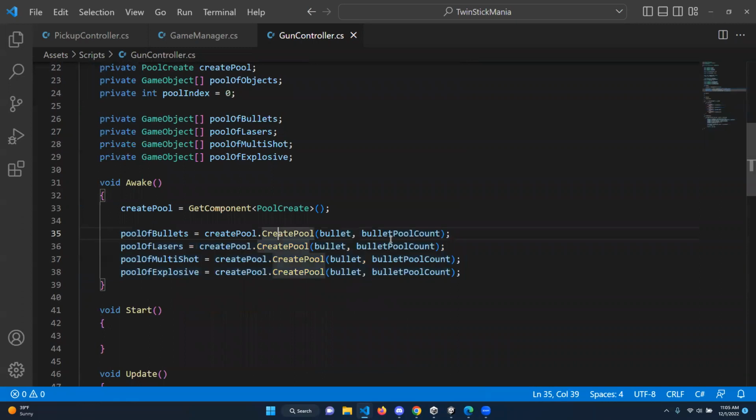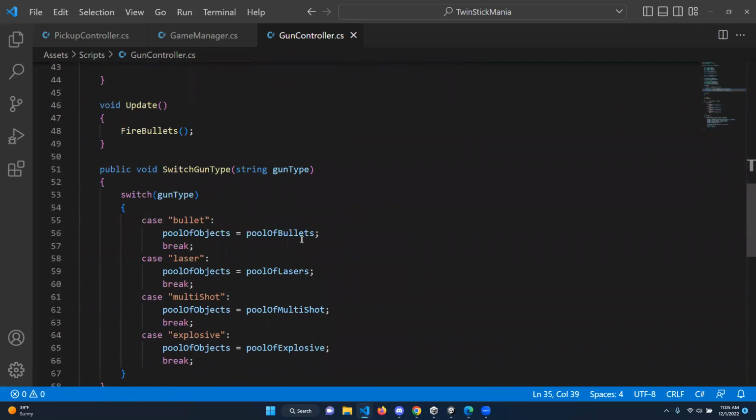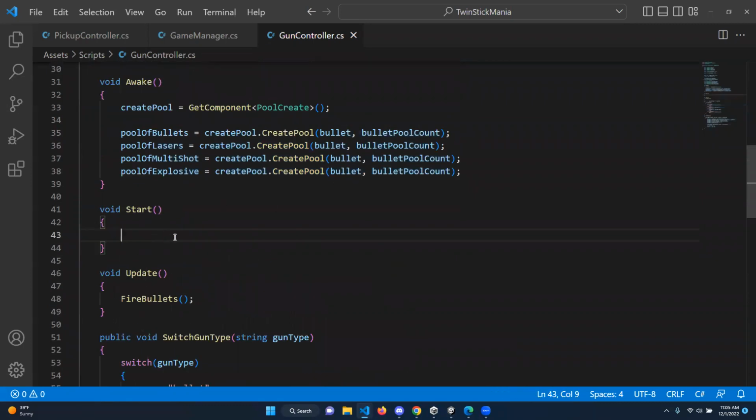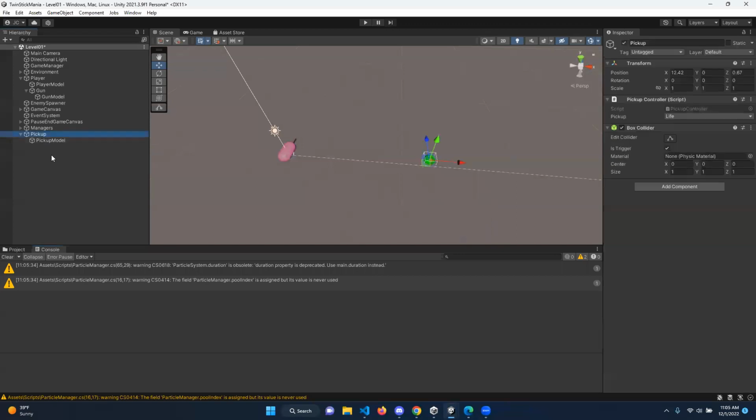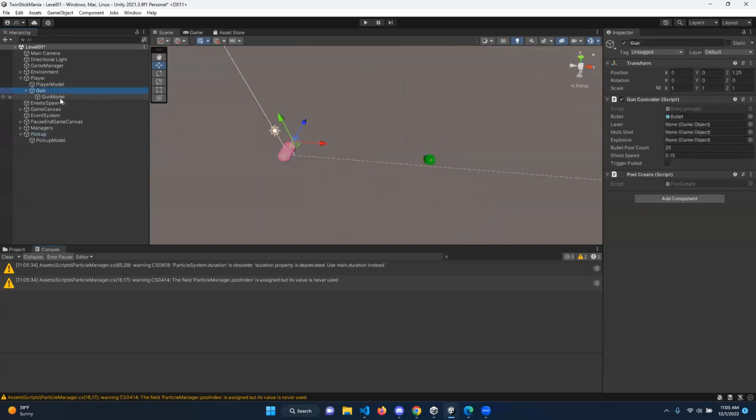But we also actually need to do this right from the get-go, because by default, there's nothing in it. So we're just going to go ahead and on start, do pool of objects is equal to pool of bullets, just so that's the default. Let's save that, go back here, and let's go to the gun controller. And you can see now we have different types here.